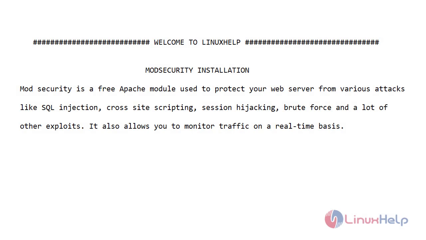Welcome to Linux Help. Today I will show you how to install ModSecurity on Ubuntu version 20.04.1.